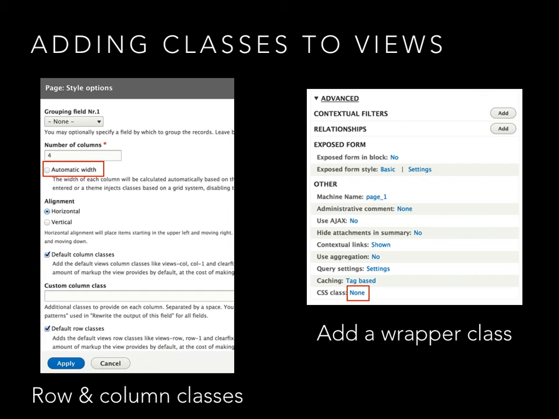So I talked a little bit about adding classes to views. This is what the interface looks like for views grid in Drupal 8 in core. So we can add classes for our rows and columns. There's a little checkbox for automatic width that you'll see there that's checked off by default.